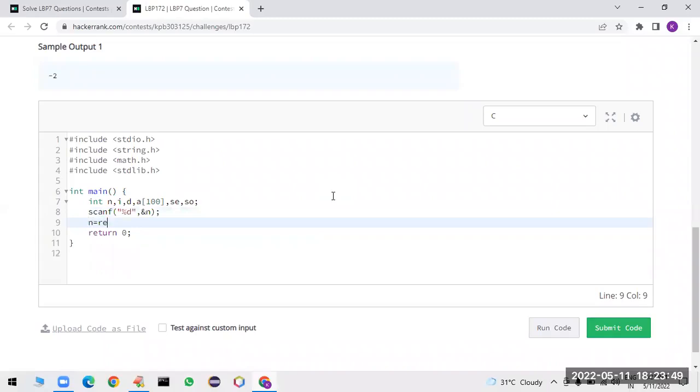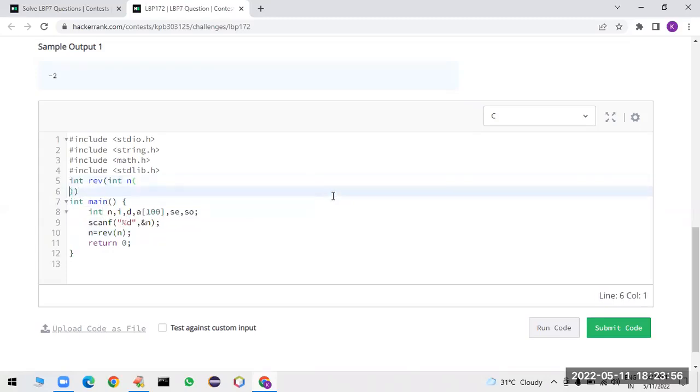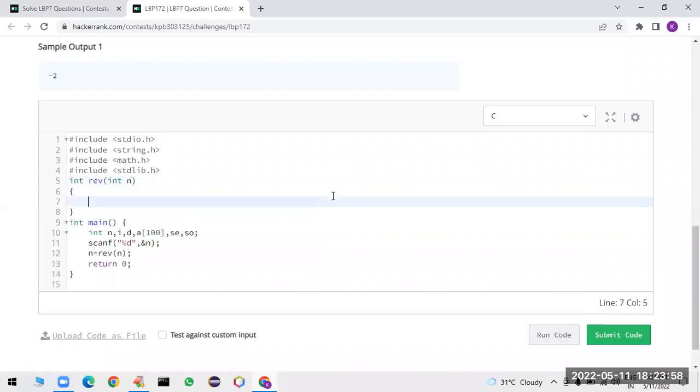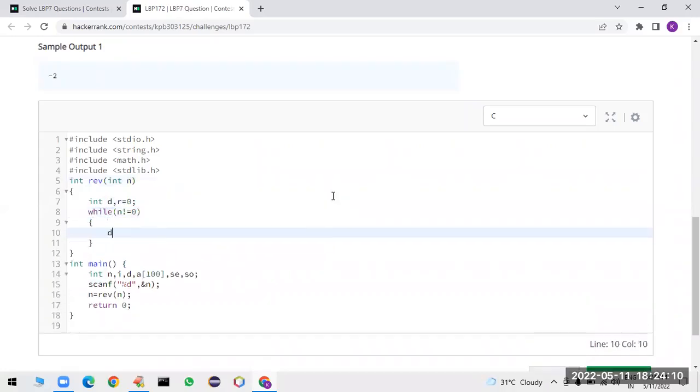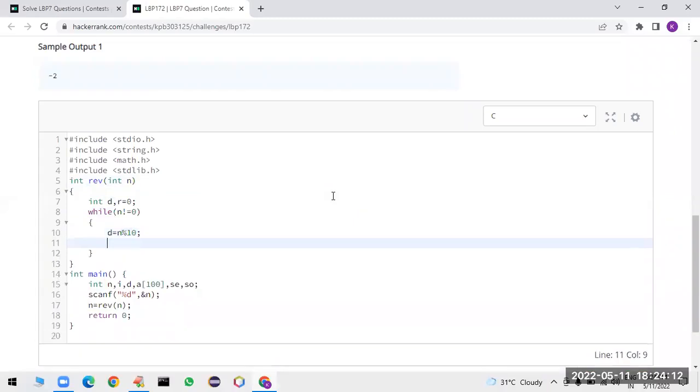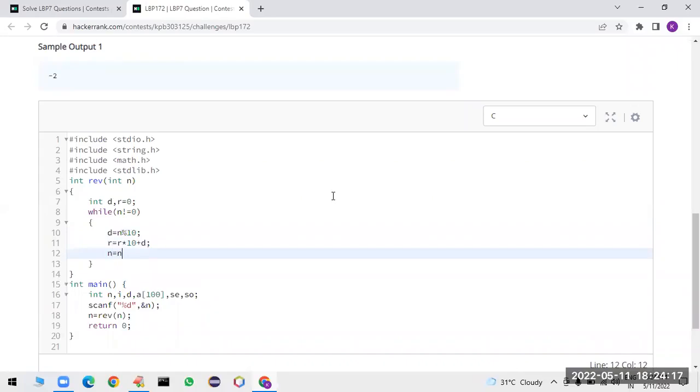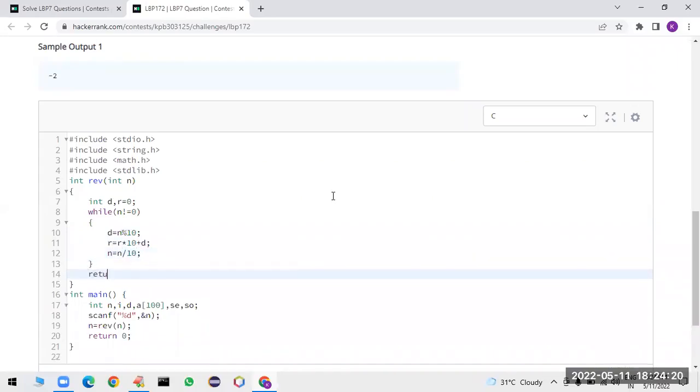Then, sir, n is equal to, initially I'm going to apply the reverse formula. Integer, reverse of integer n I am taking. Next, to calculate the reverse, which things are required? Digit and reverse is equal to 0. While the value of n is not equal to 0, I am taking digit is equal to n percentage 10. Reverse is equal to reverse into 10 plus d, and n is equal to n by 10. So finally, we are going to return the value of reverse.